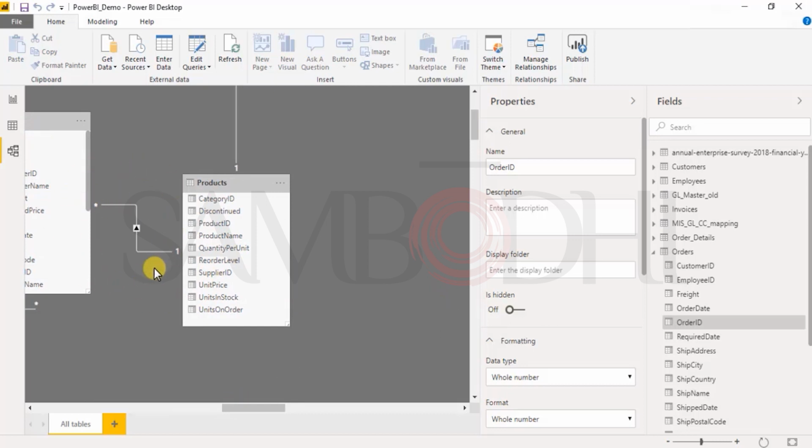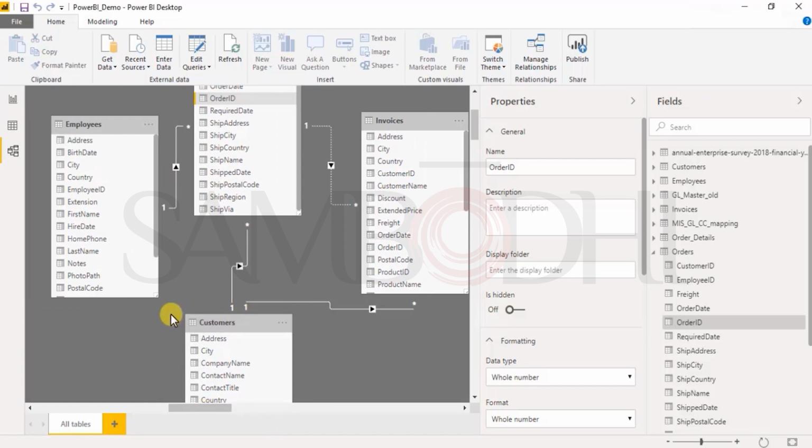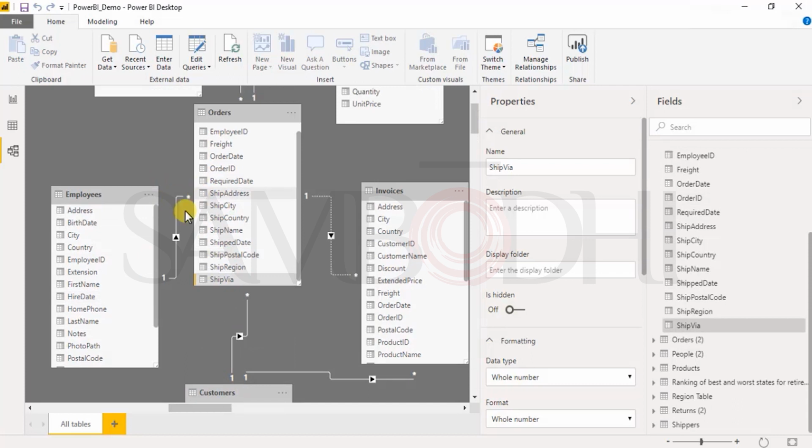Please ensure that you read the table in the direction of the arrow. So when the arrow is from right to left, you please read it from right to left. So this is one to many in terms of products. This is one to many in terms of customer names. This is one to many in terms of employee IDs.